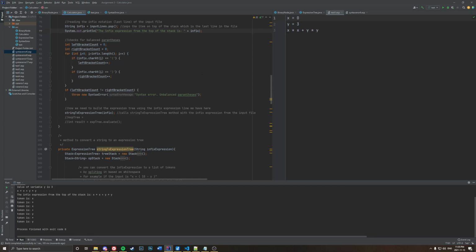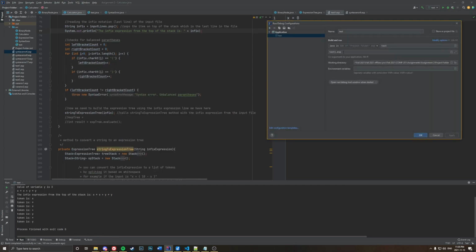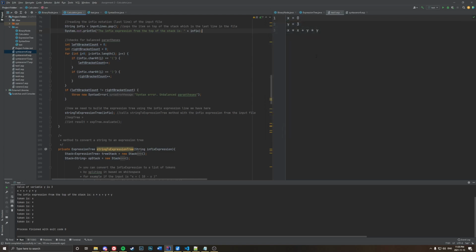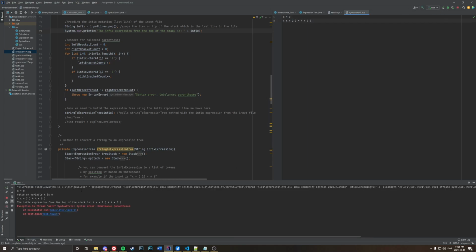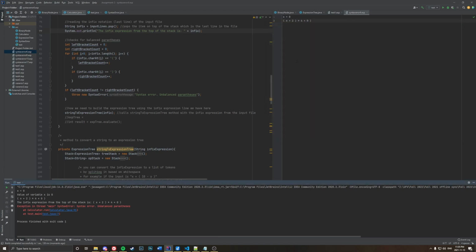Oh, sorry, wrong file. I just have to change the arguments to syntax error 6.esp. That's this file here. Because of the unbalanced parentheses, if I run it, it should throw the error. Yeah, right here: syntax error, unbalanced parentheses. Okay, change it back to Text1.esp. All right.